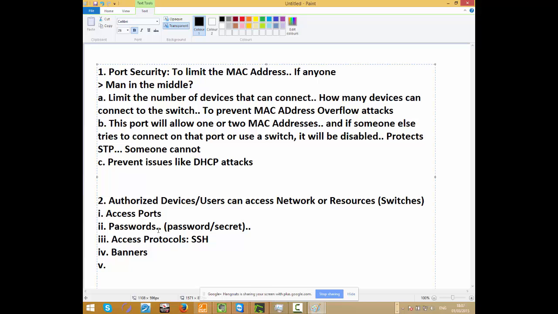Things like access protocols, Telnet? Were you asking for Telnet? Yep, Telnet. So let me put that down also. So things like that.